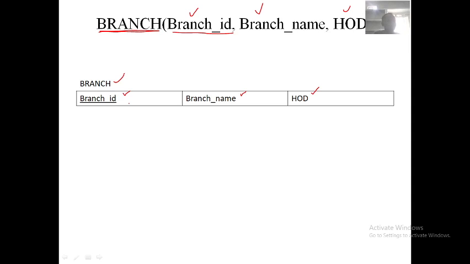Got it? Each and every student must have a university seat number, and those university seat numbers must be different and unique. Such a thing is called a primary key.